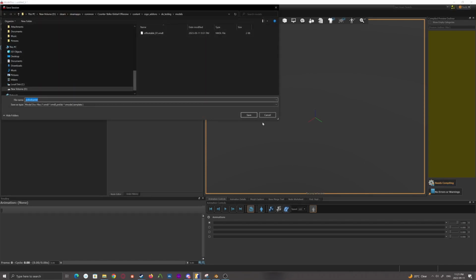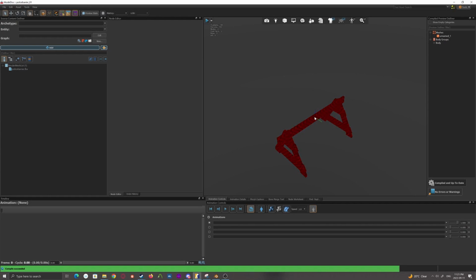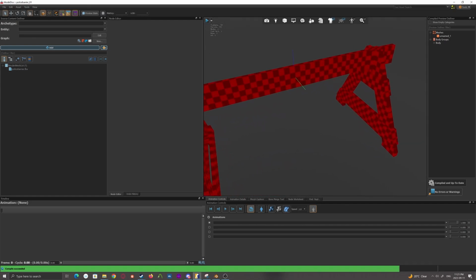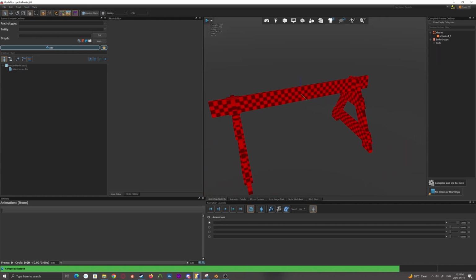So you'll see this needs compiling button down here on the right side. Click it, and suddenly it'll bring up another pop-up. This is your compiled model. So this is the one we're going to be putting in the models folder. So select the models folder, name it whatever you want the model to be named, and press save. It'll compile the model. You'll notice it's this obnoxious red checker texture.